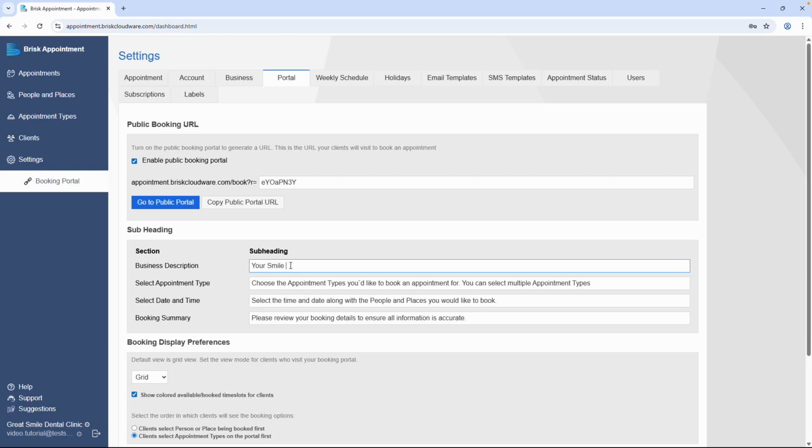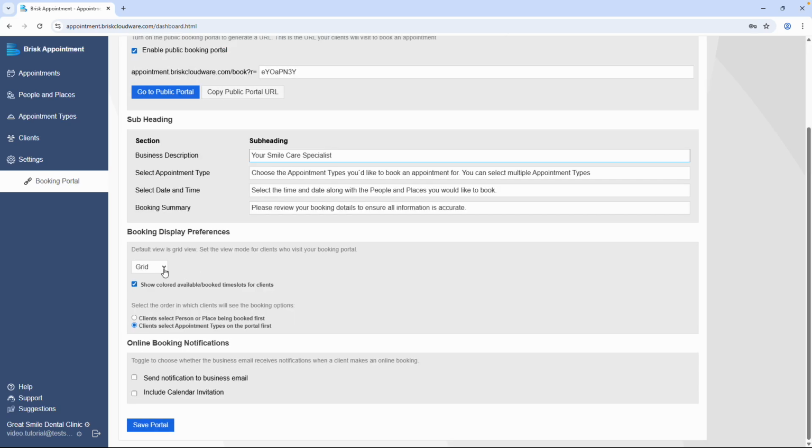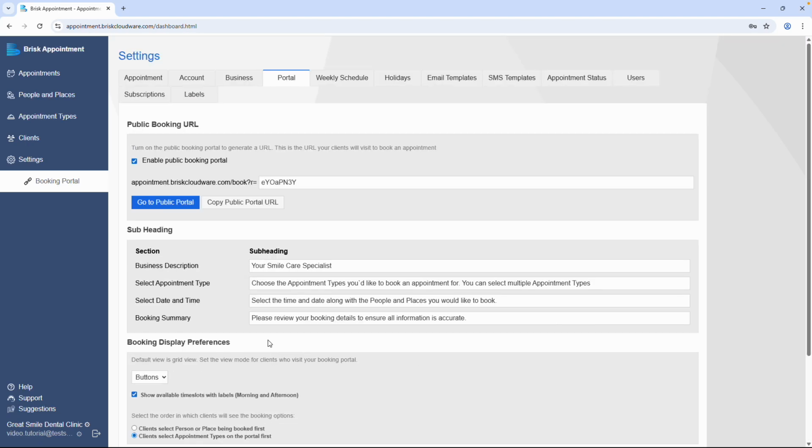You can add a subheading, choose between grid or buttons view for your time slots, and customize your display settings. Select whether clients should choose a bookable or appointment type first. Adjust your notification preferences, then click Save Portal. When you're done, copy or preview your booking link using the buttons provided.